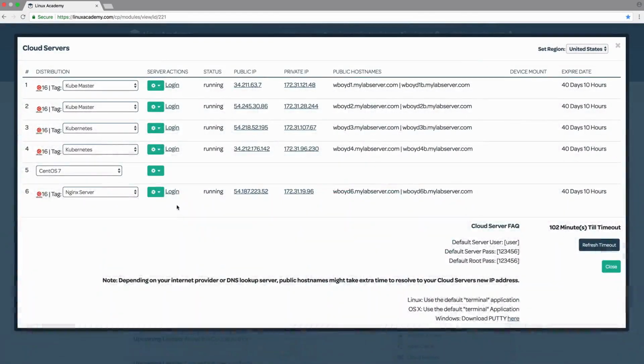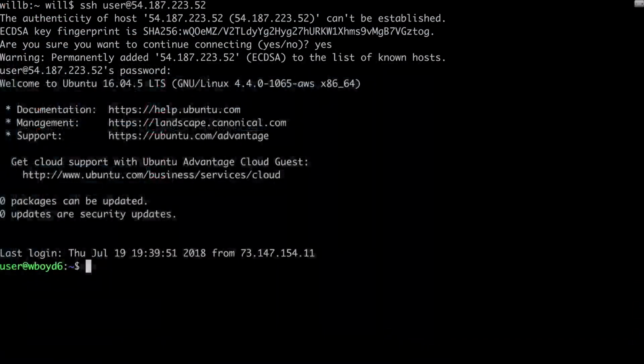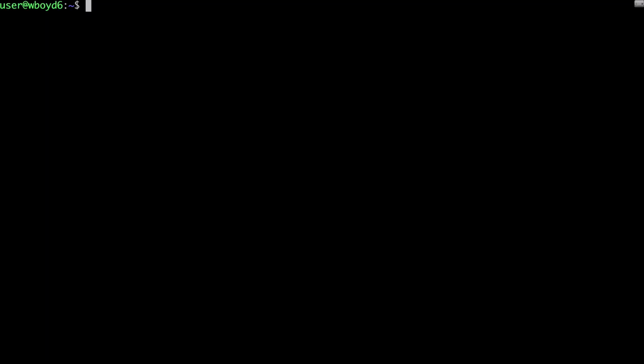Now here's all my cloud servers that I have stood up, and you may remember early on in this course, I said that I was going to use this last server, server number 6, for my load balancer. So this is the server that I'm going to be working with in this lesson. I'll copy that public IP and get logged into that server. So now I'm logged into my 6th cloud server, which I'm going to use for my load balancer.